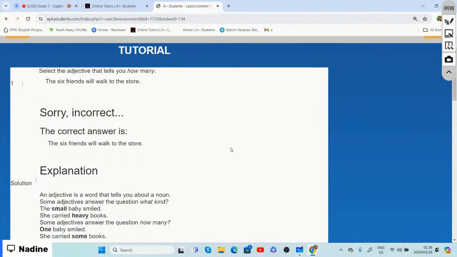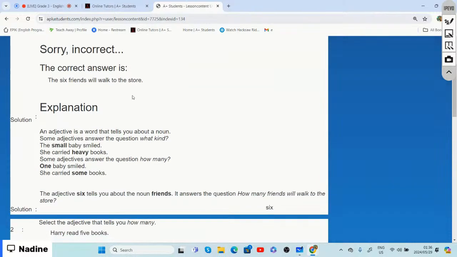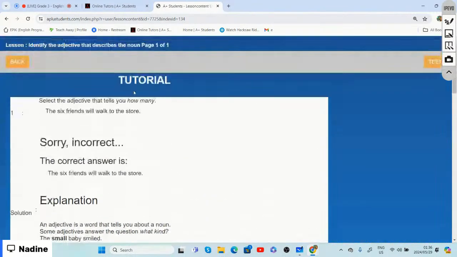All right, so here they say if you select the adjective that tells you how many, then it says the six friends will walk to the store, right? Then we know six tells us how many. So that is basically just what you need to keep in mind. Adjectives that tell us how many or adjectives that tell us what kind, right?